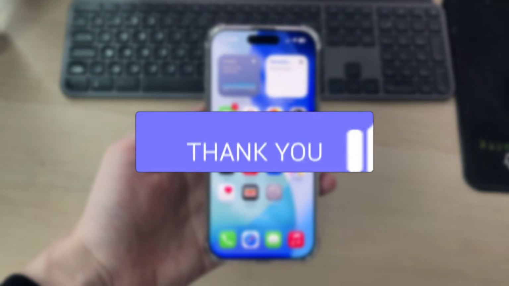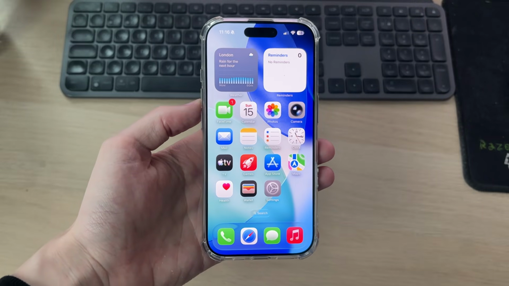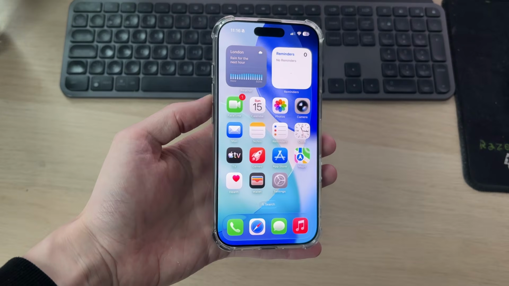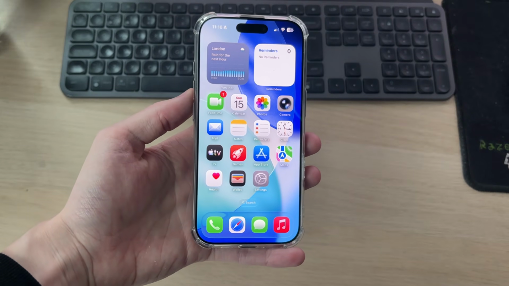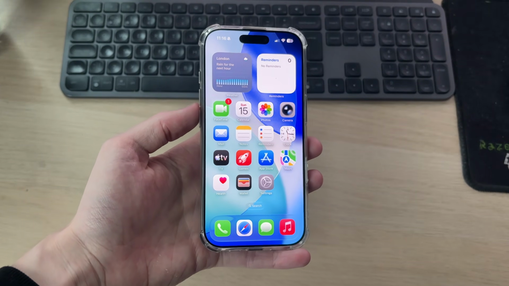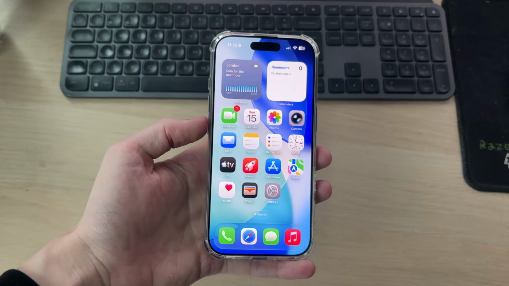Here we are on my iPhone. So in this video, we're covering everything you need to know about using iMessage. Make sure it's a full guide and don't skip anything, as we're covering lots of important information. Let's dive straight into this.